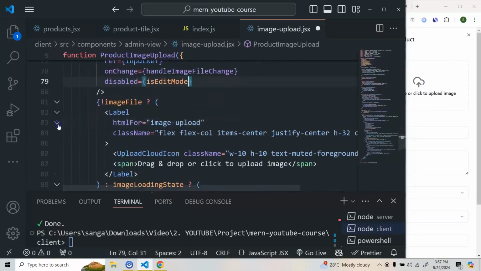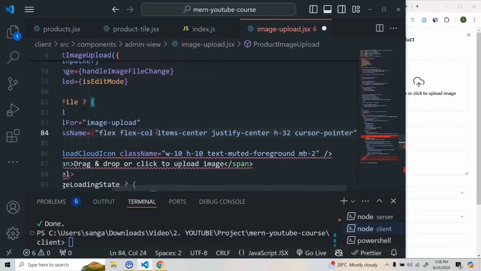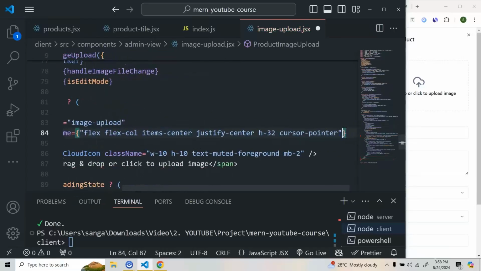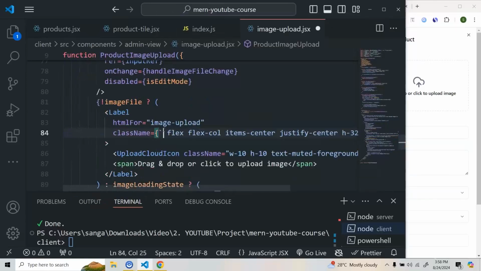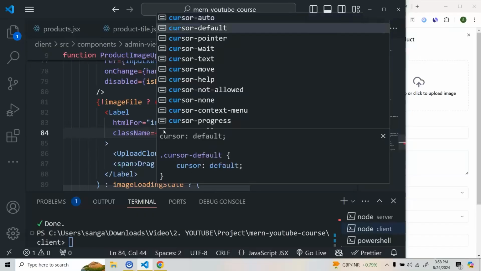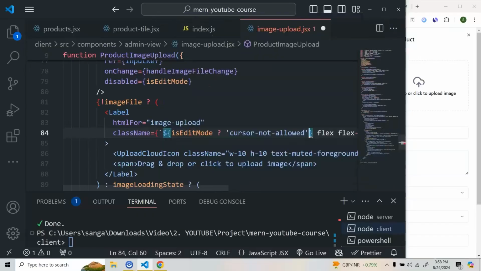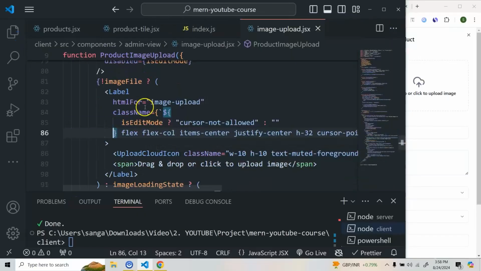And what else do we need to do? We also need to add some kind of styling in our label. If we are currently in the editing mode, we'll make the cursor not allowed. So here we'll take a bracket, and we'll simply do, if this is edit mode, cursor not allowed, or else this will be empty. Let's save it.